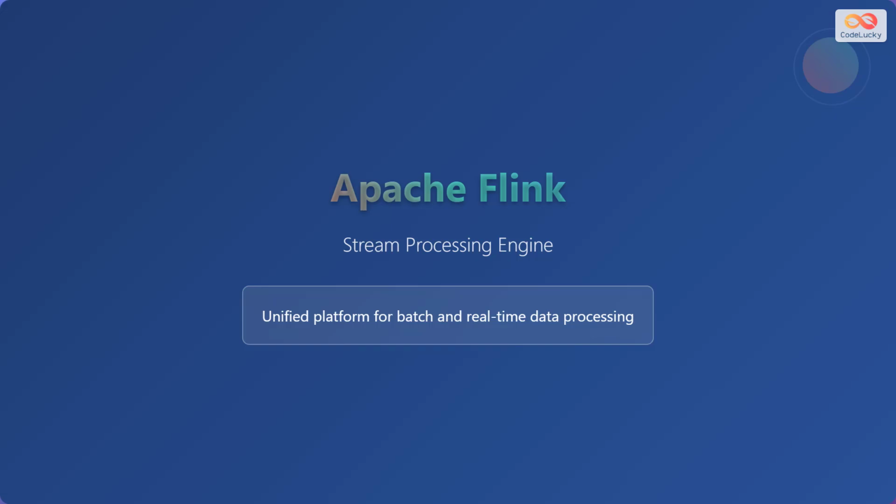Let's explore Apache Flink. It's a powerful stream processing engine designed for high performance. Flink serves as a unified platform, capable of handling both batch and real-time data processing tasks efficiently.